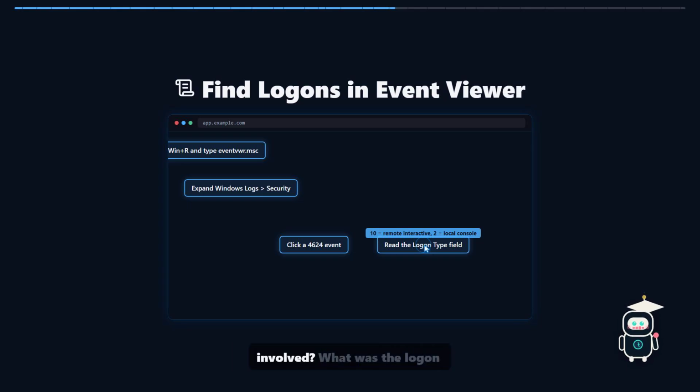Which account was involved? What was the logon type? Which workstation or source address was recorded? What time did it occur? What process, authentication package, or target system appears in the event? Logon Type 2 is commonly associated with an interactive console logon. Logon Type 10 commonly indicates remote interactive activity, such as remote desktop. But always validate the meaning against current Microsoft documentation and the surrounding system context.